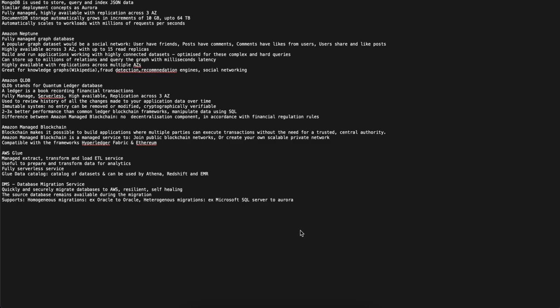Hyperledger Fabric and Ethereum. AWS Glue manages extract, transform and load. An ETL service useful to prepare and transform data for analytics. Fully serverless service. Glue Data Catalog of datasets can be used by Athena, Redshift, and EMR.